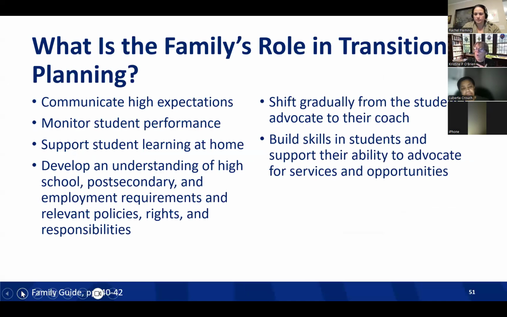What is our role as family members? We sort of talked about this already, but I want you to be able to be actively engaged with your child in helping them to understand what they might want for life after high school. Communicating high expectations, right? Setting the bar high for them and helping them to get there.